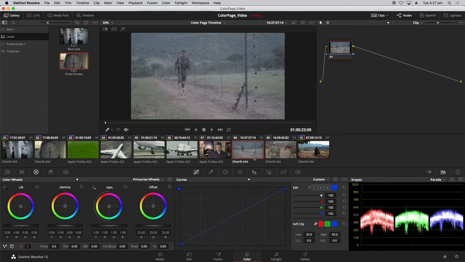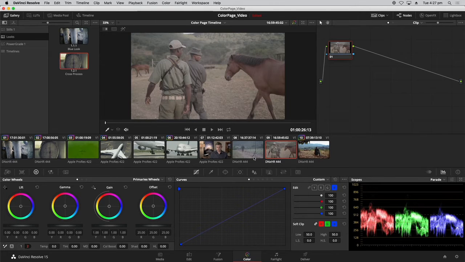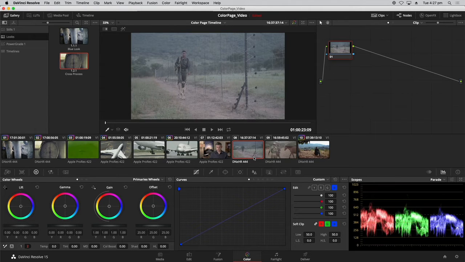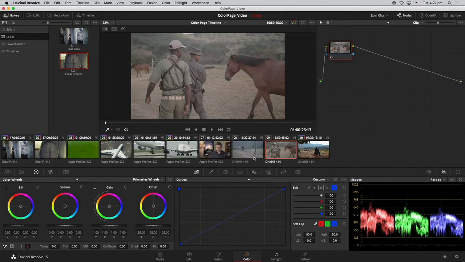So these are also from a documentary. And you can see captured at different times of the day. The first clip is very cold, and the next clip is a bit more neutral, much warmer as well. So it doesn't really matter which one I match to which. It kind of depends on where my final grade is going. In this case, I want to match clip number 8, this one, to the one directly after it.